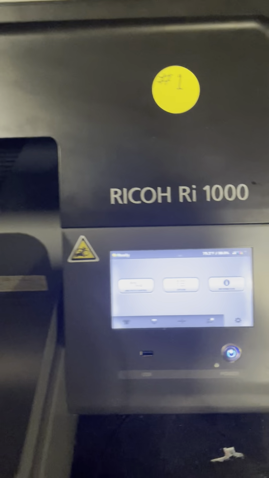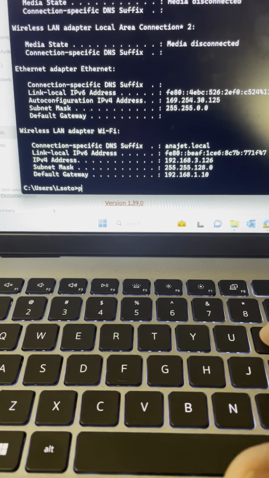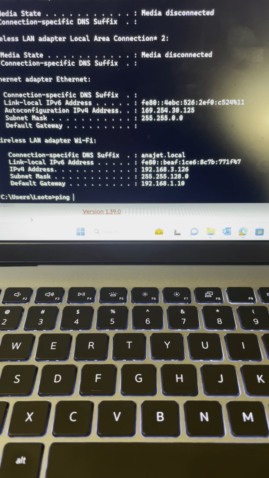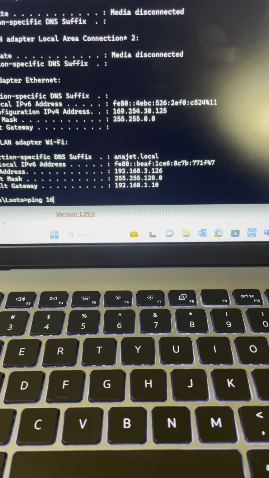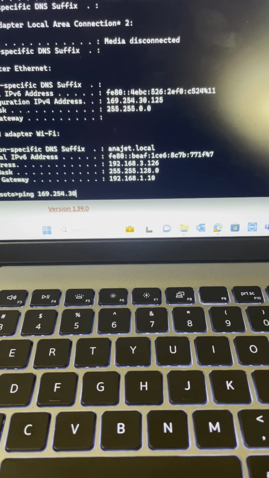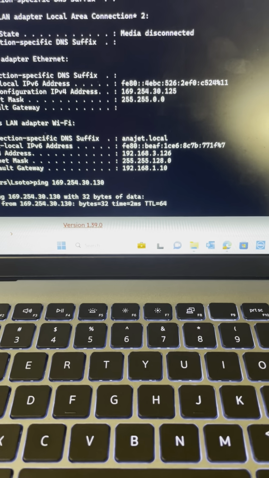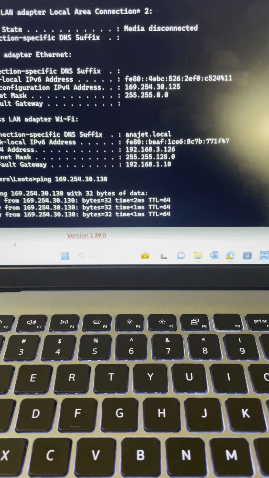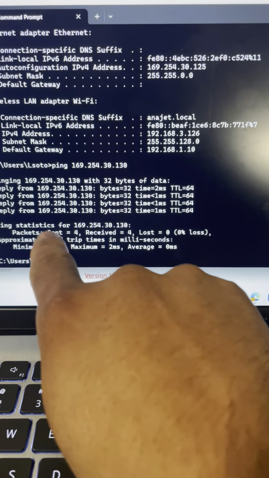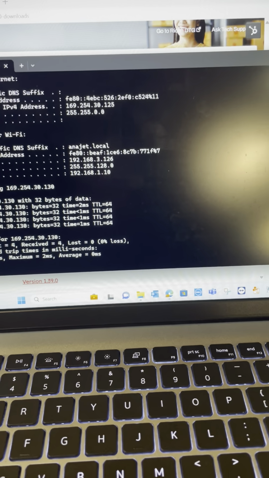To check that we have a good connection, we're going to go back into our command prompt and type in ping, P-I-N-G, and our address. So it's ping, space bar, and then the address 169, 254, 30, 130, and press enter. As you can see, we have a good connection. Sent 4, received 4, lost 0. We can go ahead and close this window.